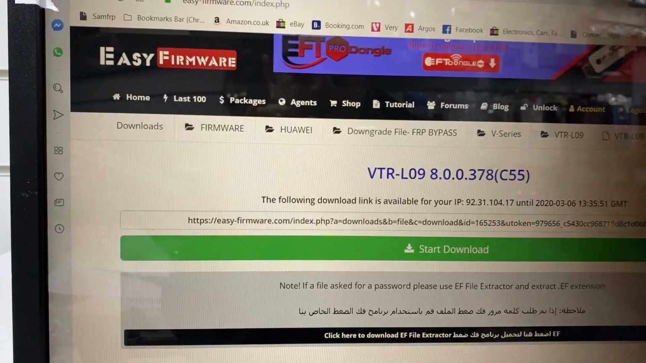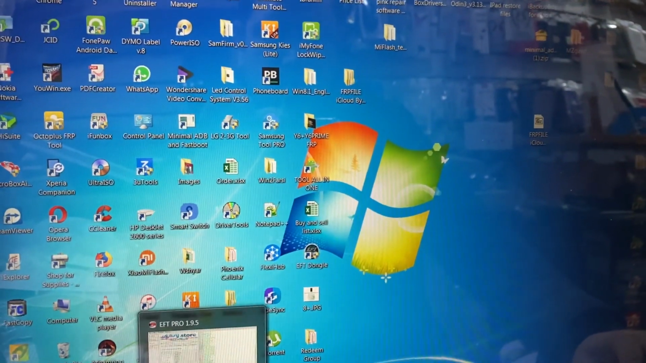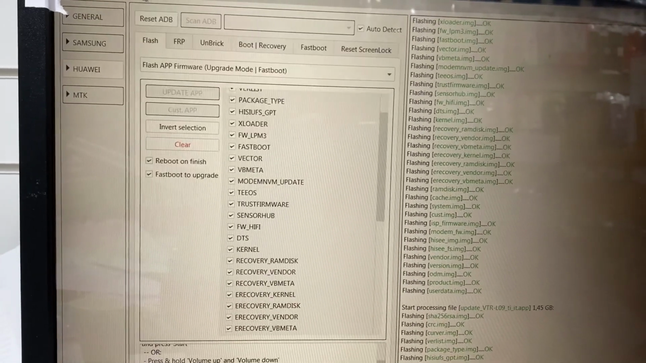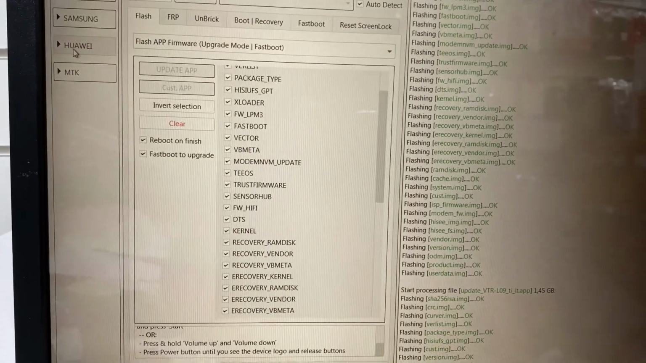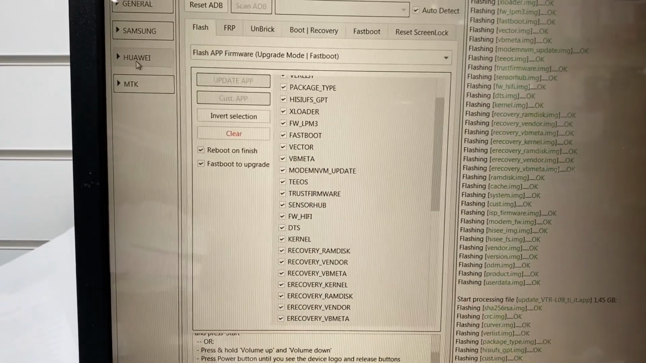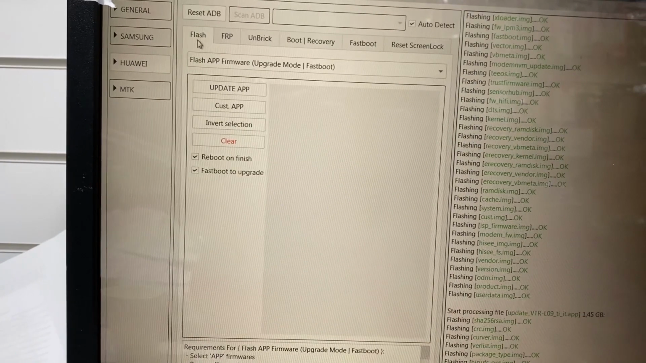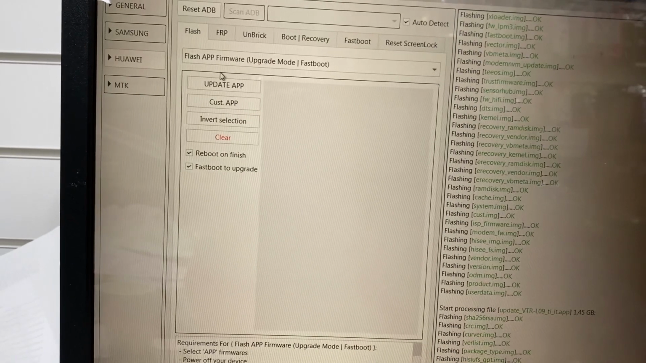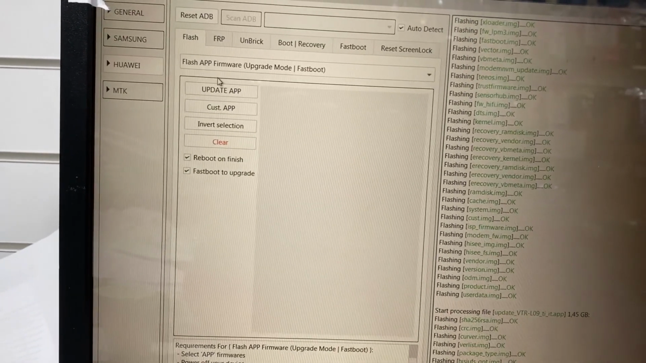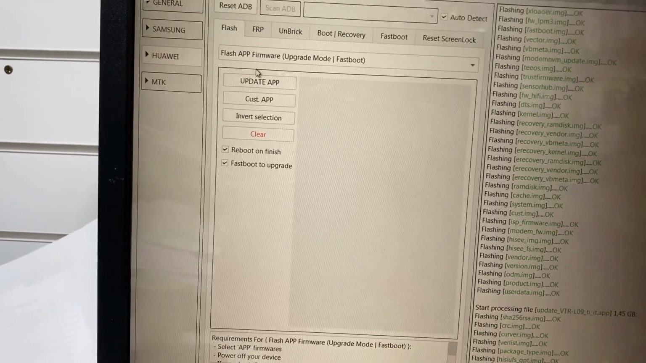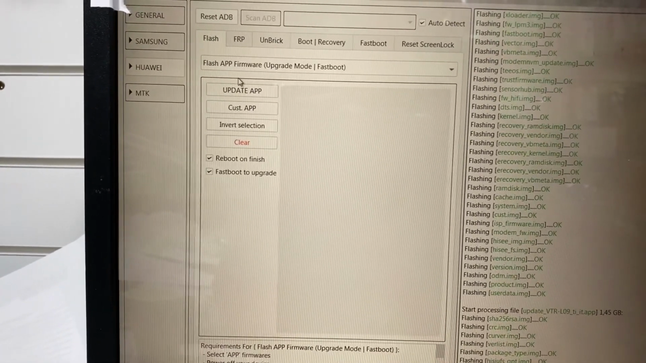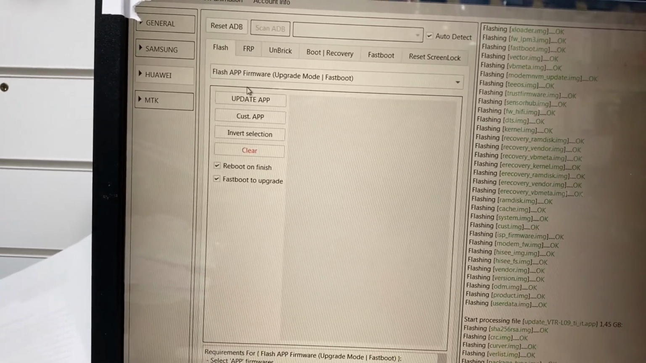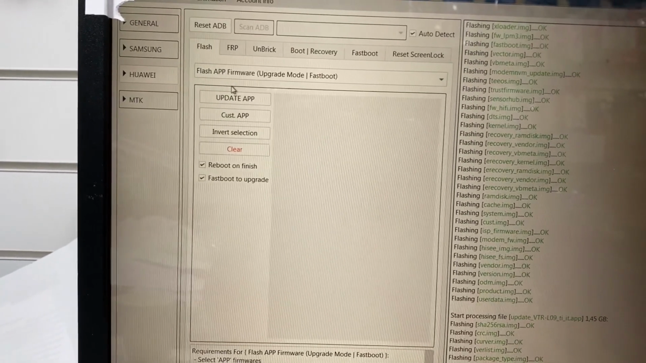After that is done, you will need to go back to your EFT Pro, and in Huawei you click on Huawei, then flash, and firmware upgrade mode, fastboot, and you put your phone into fastboot mode. I've already shown you that. If you still don't know how to do it, you just switch off the phone, hold down the volume down, connect it to the computer and leave it for a few seconds, and it's going to get into fastboot mode.